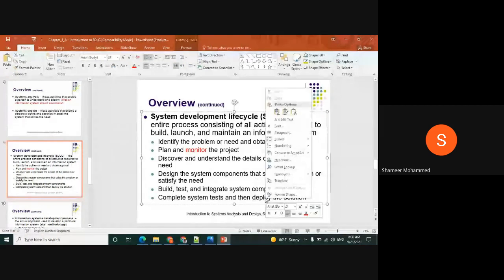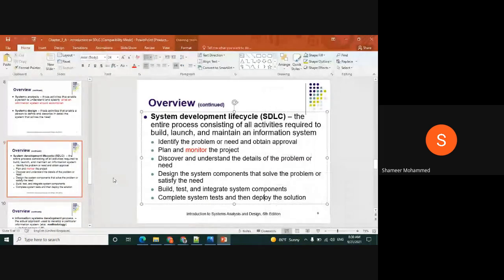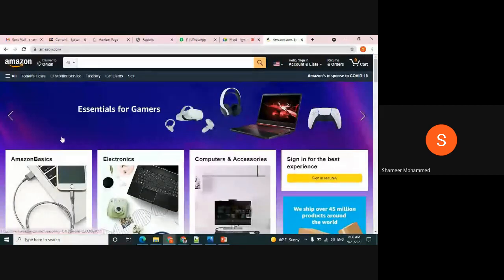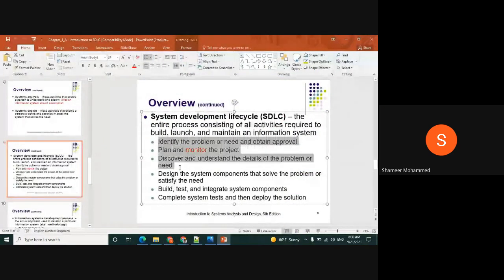After that, you can deploy the solution, which means the software that you develop, you are going to install and set up. Once you complete this SIS, this complete website, you have to install it on a server. Similarly, when they develop a website, they will deploy it on a server. These are the steps or activities that you will perform in the systems development life cycle.